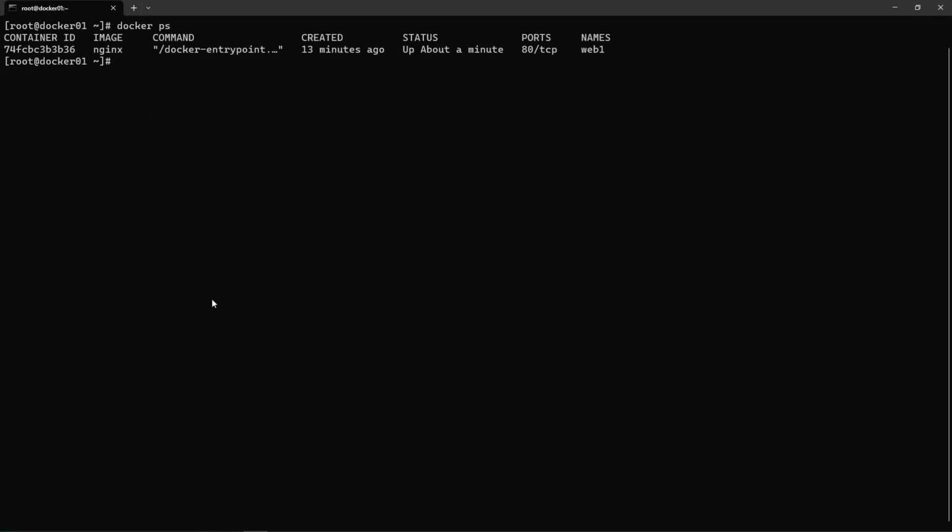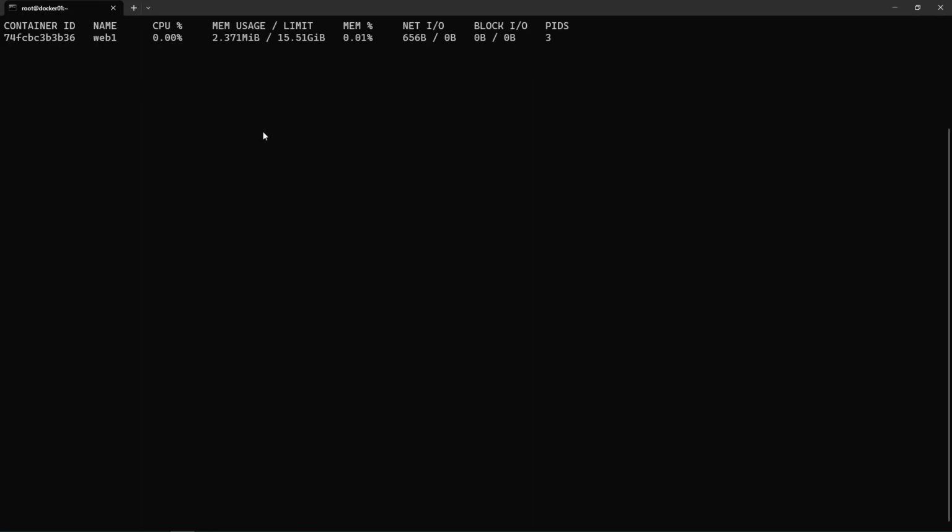If we want to check the statistics of a particular container, we'll say docker start, and in our case, web1. Sorry, it should be stats, I think. Yeah. So it will tell you that right now we haven't configured or given any resources, so it's open to all the memory and all the CPU of our base machine.